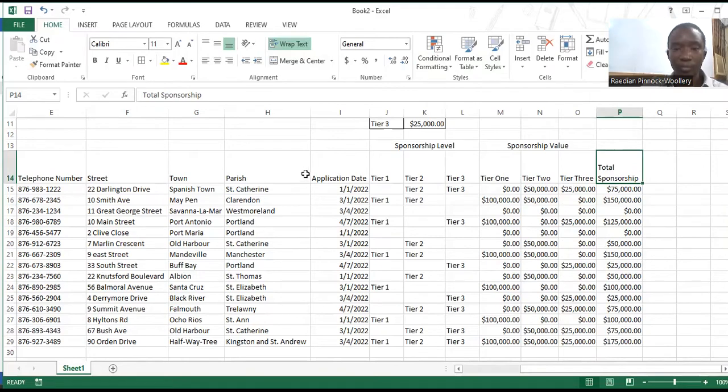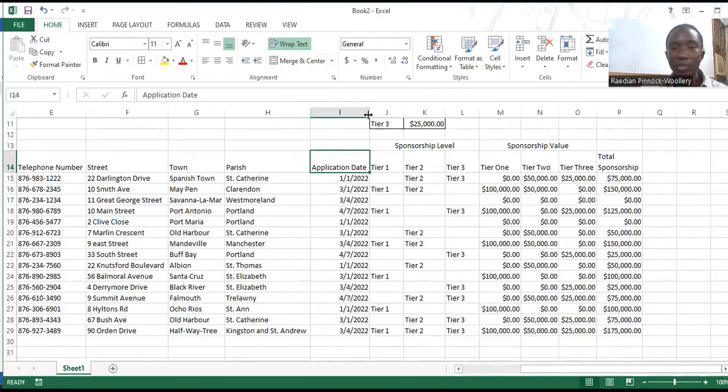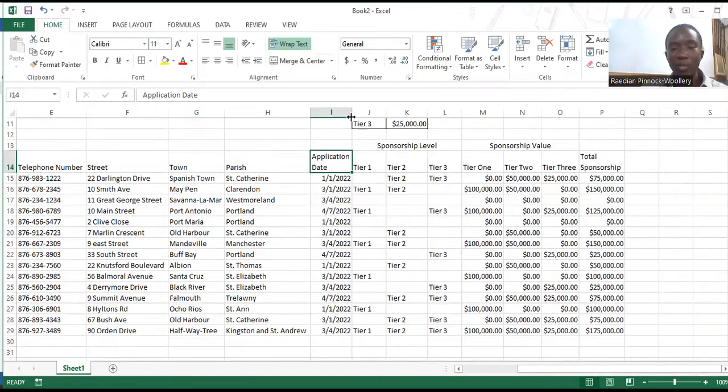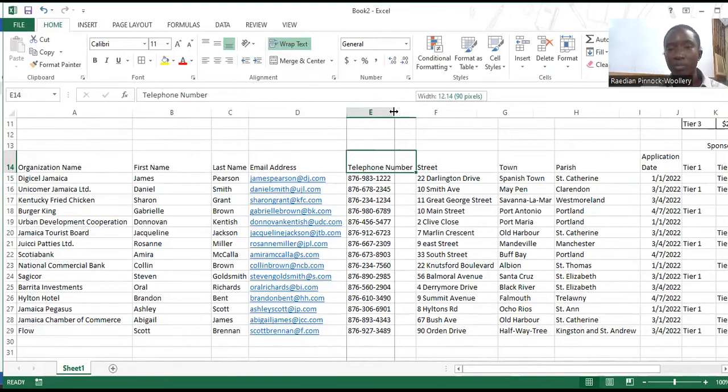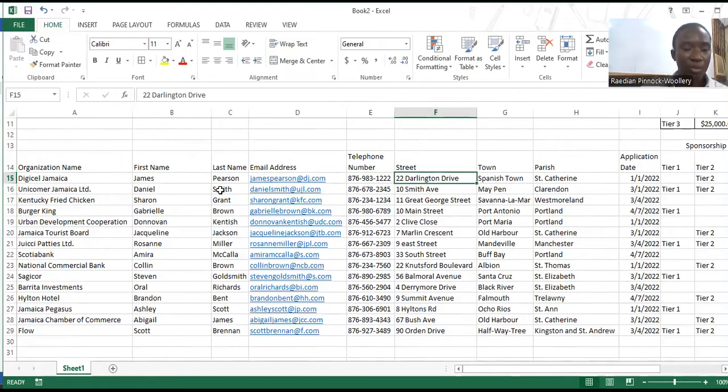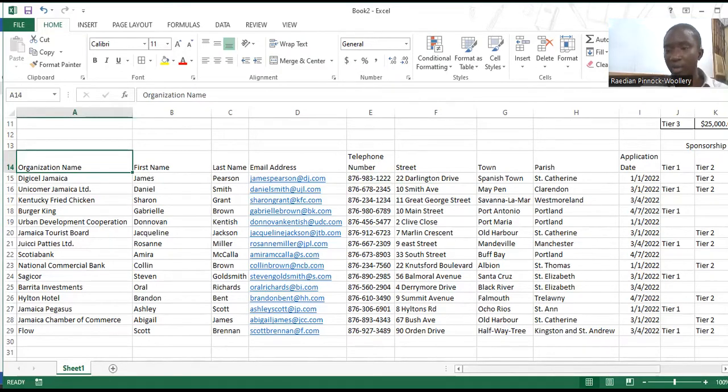I'm going to do the same thing for application date. I'm going to just adjust the width of the column, right? Like that. I don't think I need to wrap any more of them. Email address is not going to need that. Maybe we can do that with a telephone number. So I'm going to wrap that. Readjust the column. Okay, that's good enough. Organization name can stay. All right.